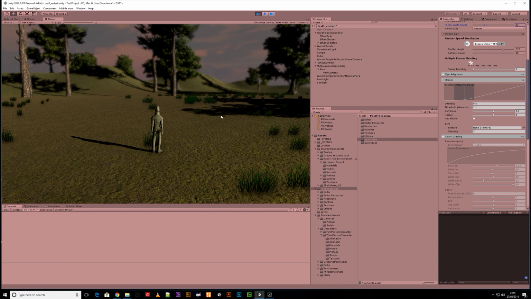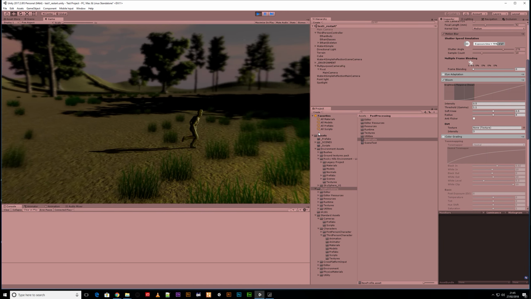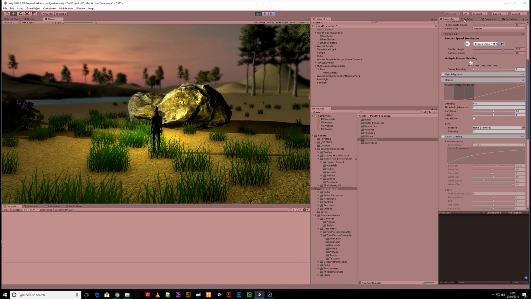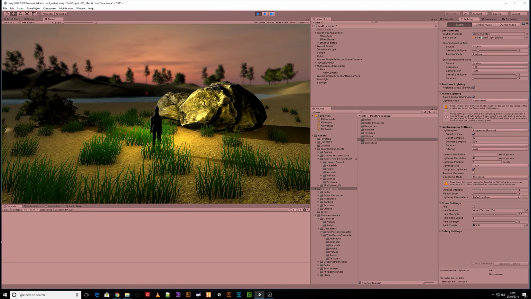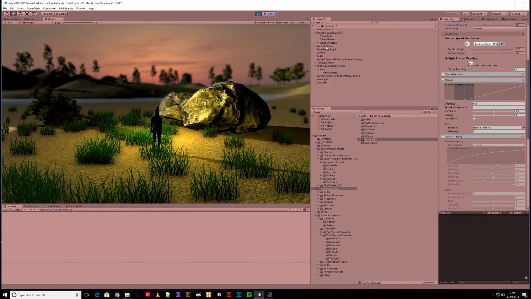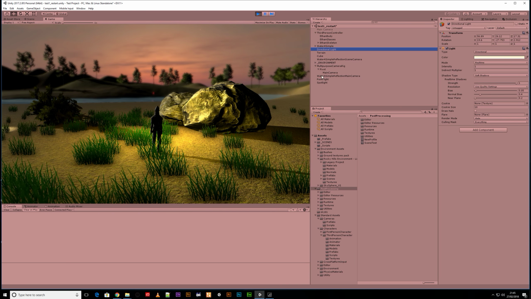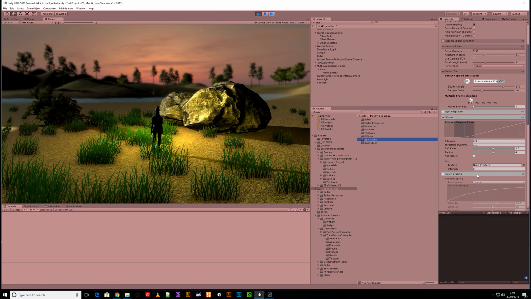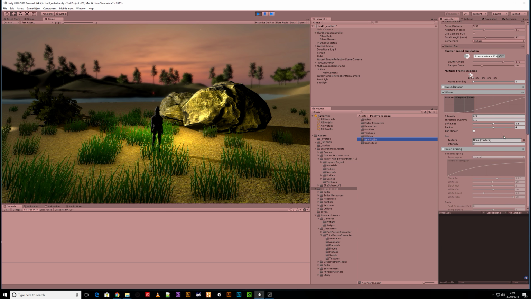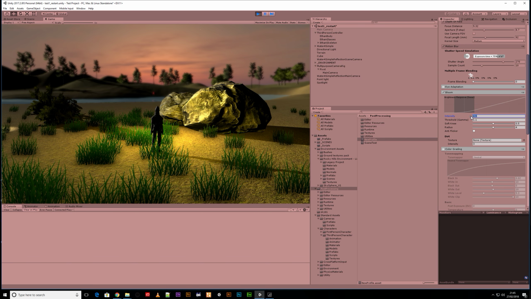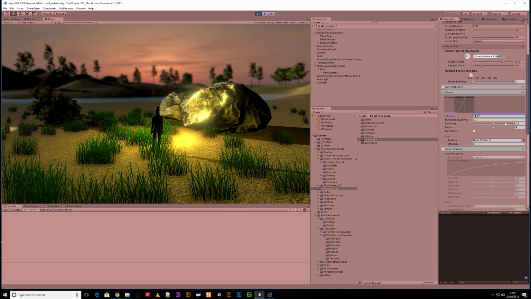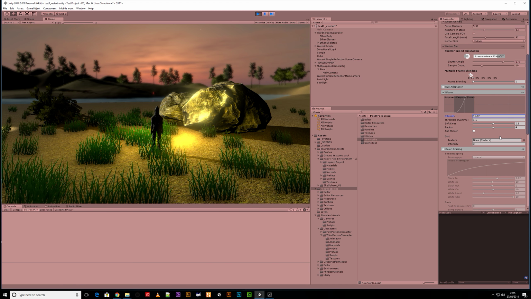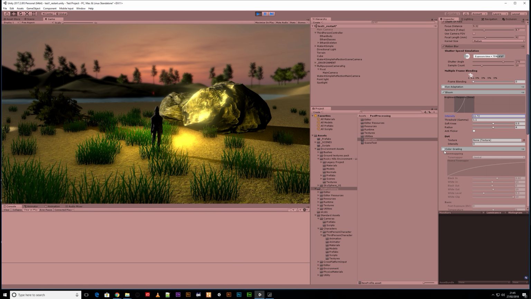Bloom's quite common in games. Let's have a look at it. Bloom's really apparent when you look at lights and light sources. See if I slightly change that. Oh, actually no, I should be able to get some bloom just by increasing the intensity. So yeah, there you are. So off the rock, again, that's just way too much, but it gives you a feel for what's possible.